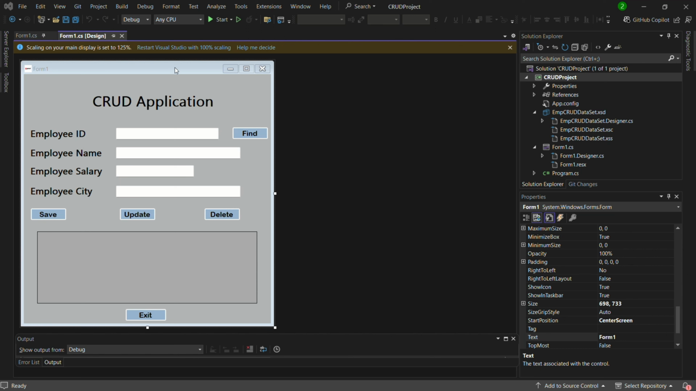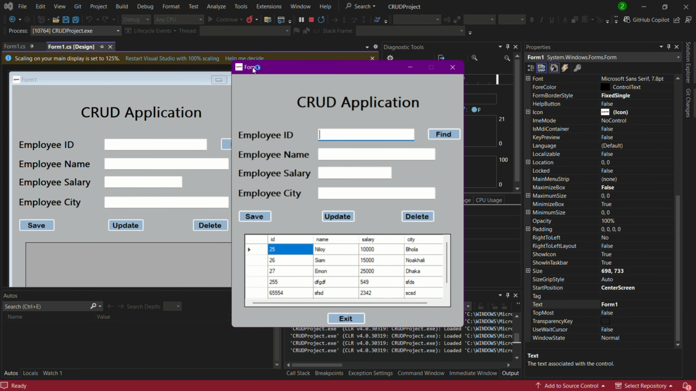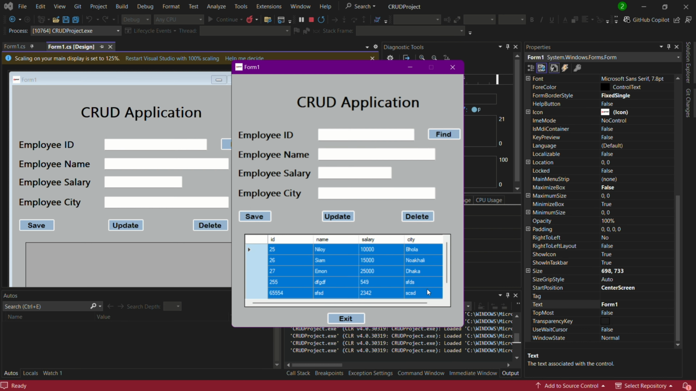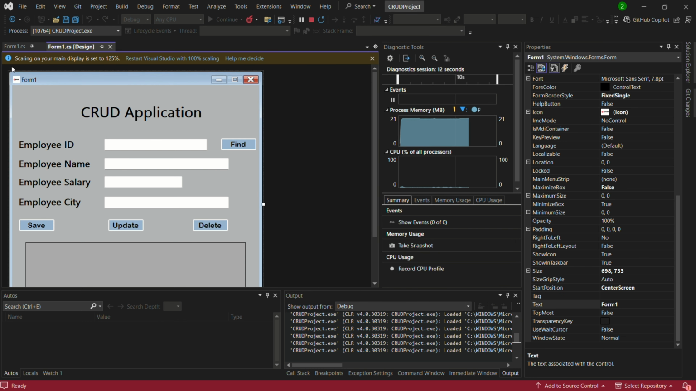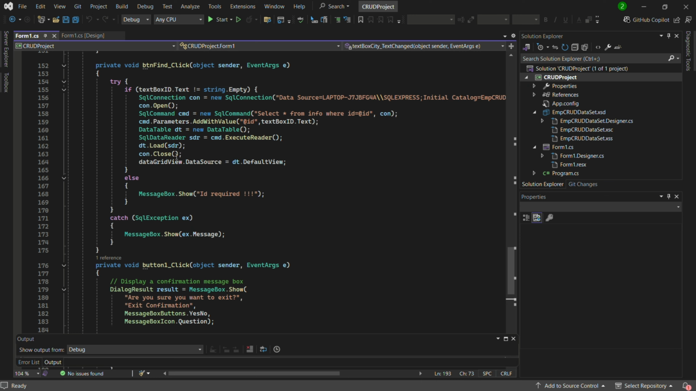I want to show you my CRUD application and explain its functionality. Let's start the program. Now, here we can see when I started the program, all my data are shown. This is why. Let's see the code.